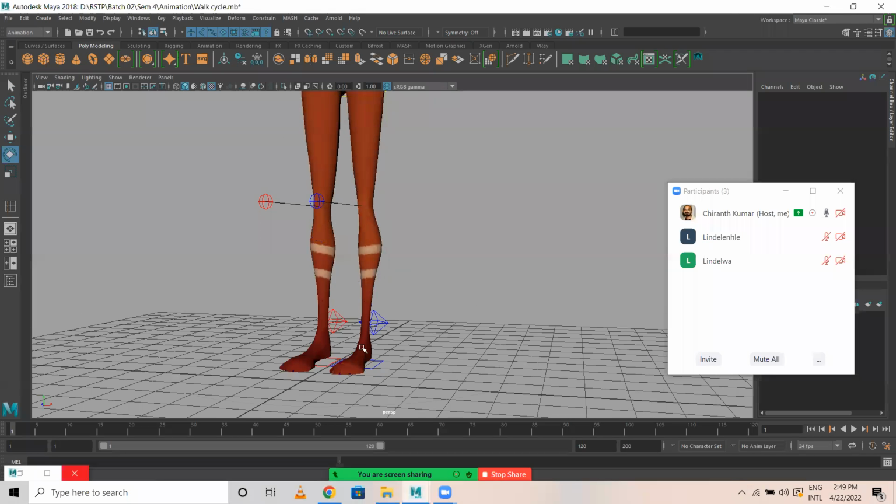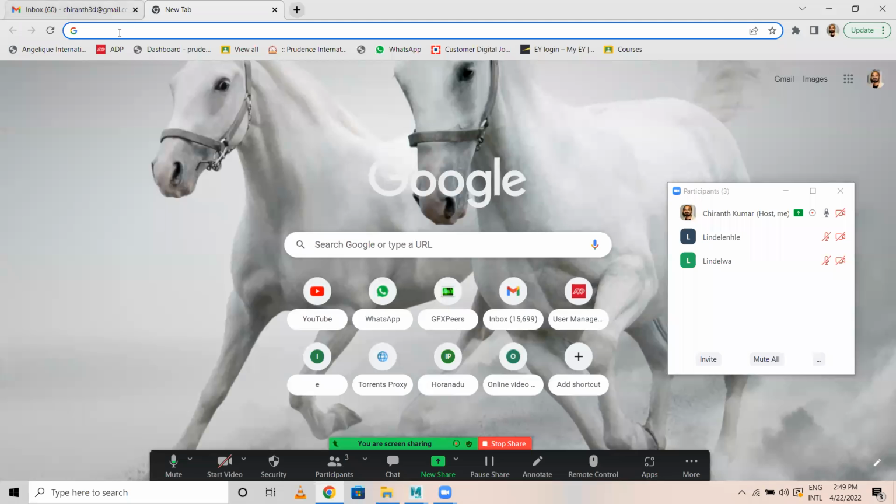There is a file called the Animator's Survival Kit. I remember last time I shared that PDF with you. I want you all to refer to that.